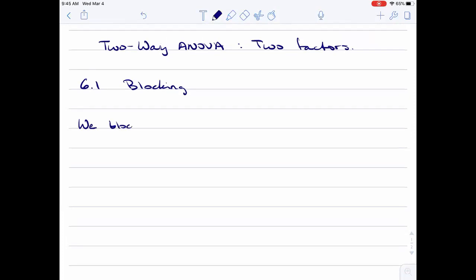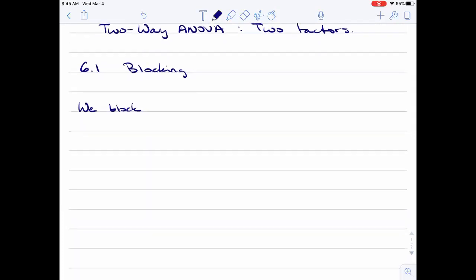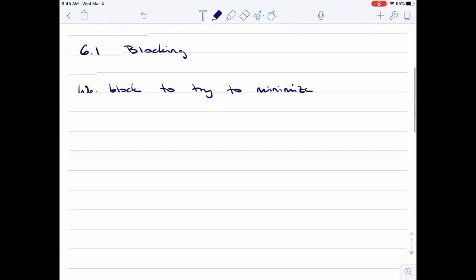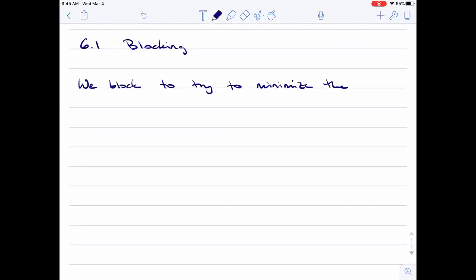Okay? And so we block to try to minimize the variability within some factor, whether that be gender or where you live or things like that.